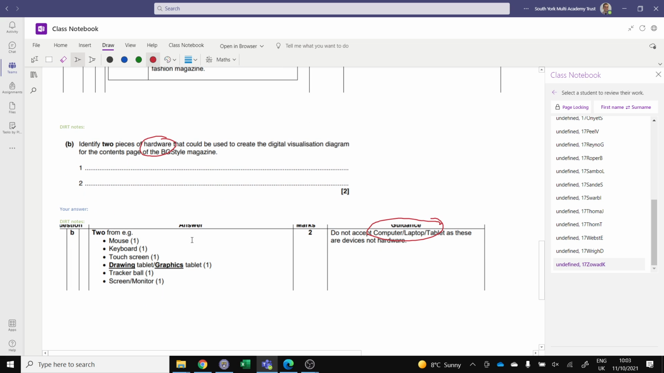What could be used to create a digital visualization diagram, so one on a computer. So a mouse. Sometimes some questions say explain how they'll be used. This is an identify question, so 1 mark for just listing. I'll explain how they could be used in case it was an explain question.